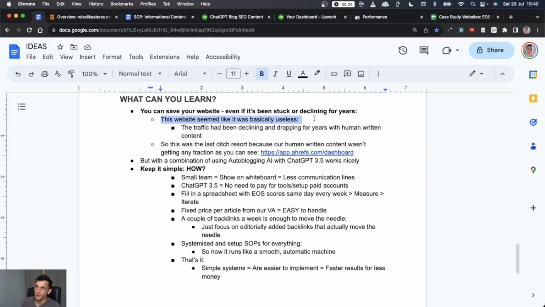And this was a website that was basically useless. I mean, the traffic had been declining and dropping for years with human written content. So this was a last ditch resort to save it, because our human written content that was manually created, manually researched, etc., wasn't getting any traffic. But with a combination of Autoblogging AI and the ChatGPT 3.5 workflow that I've talked about, it's working so well.